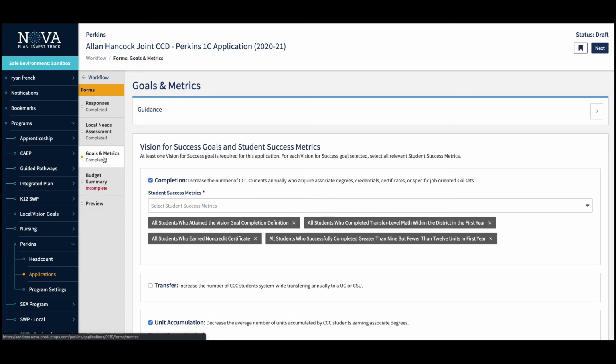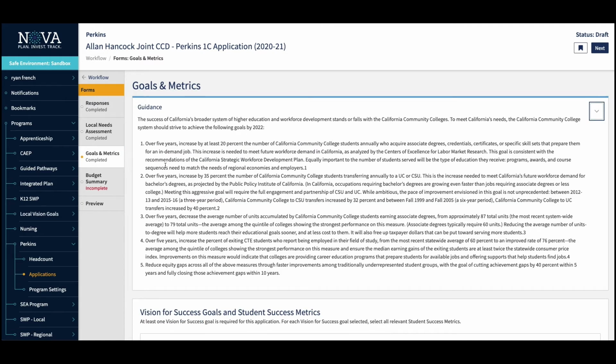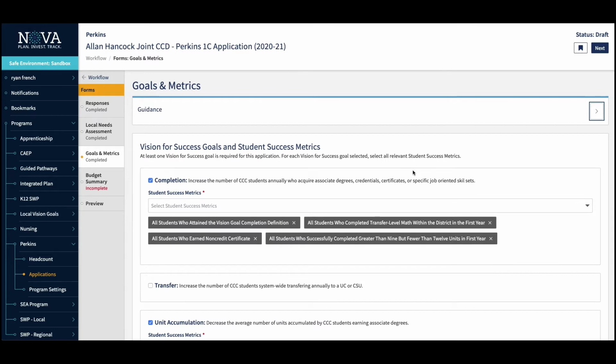This is an important step. This is where the district and all of the colleges will need to align around the vision goals that they're going to try to address, and which metric is going to be their key indicator of success for that vision goal. Again, we have guidance text here, you can click that. Please read this. The vision goals are here for your information. If it takes up too much real estate, you can collapse it.